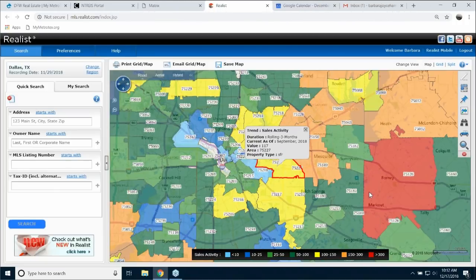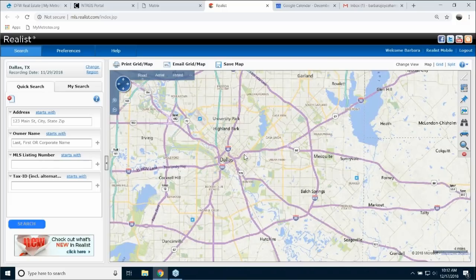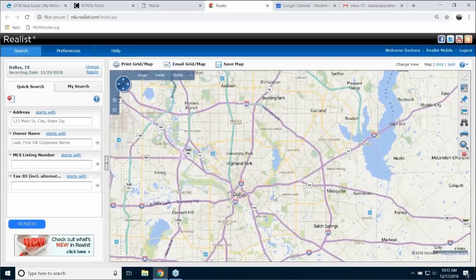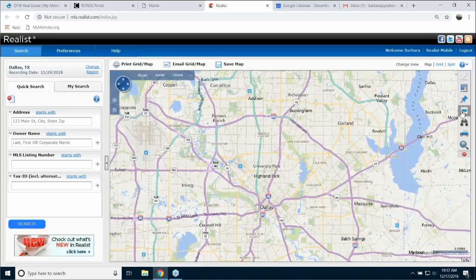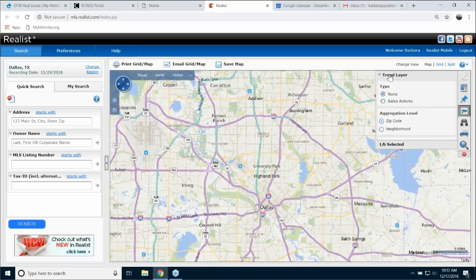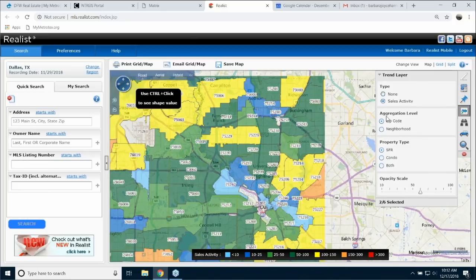So again, how did we get this? I'm going to show you when you are on the tax map. I'm going to clear this. When you're in Realist Tax, you can have your map where you want it to be. And on the right side of the screen, you click Trends. It's the fourth icon down. And I click under Trend Layer, I want Sales Activity. We do it by zip code.